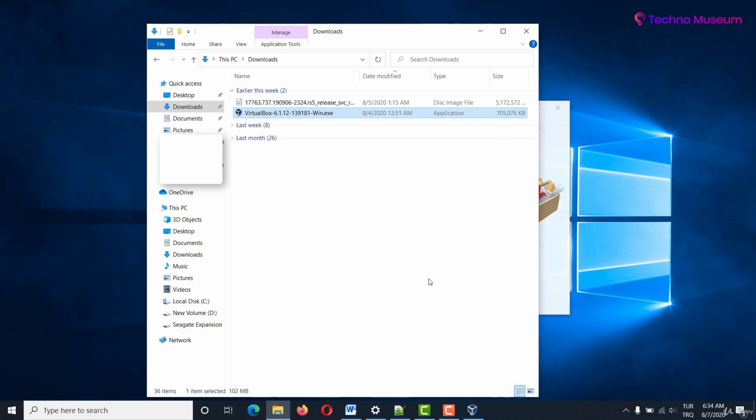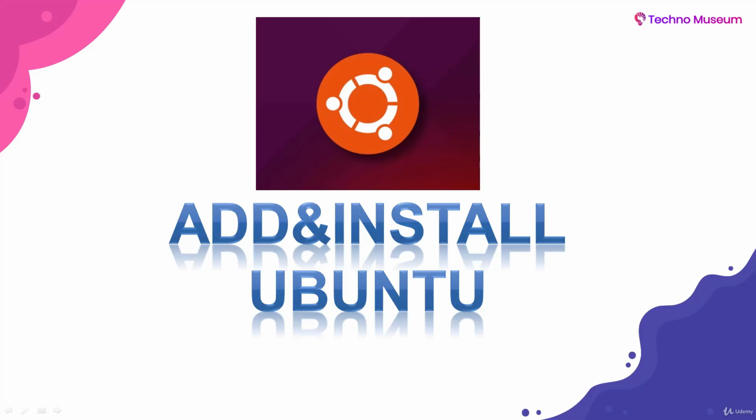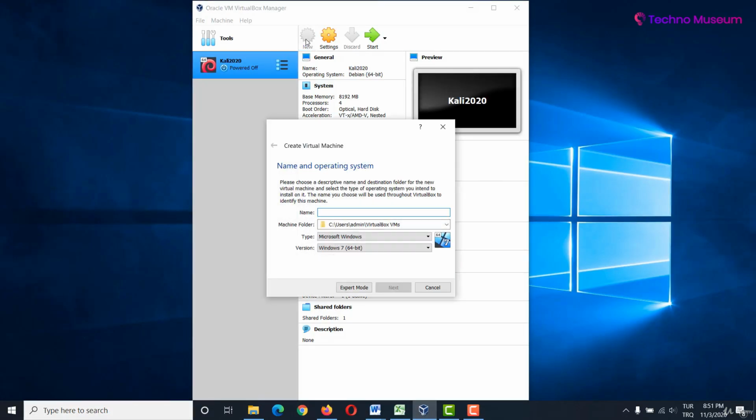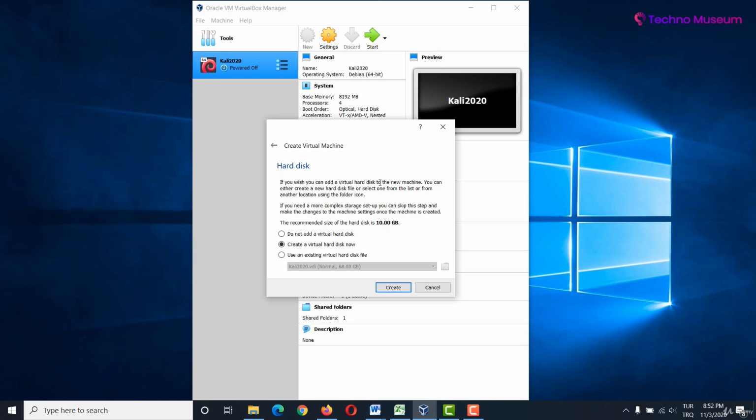All right, so installation has been successfully completed. We can now get started setting up our virtual computers. All right, so go ahead and open VirtualBox. Click the New button. Write Ubuntu in the Name section. Machine folder, type and version will not change, so just click Next. Memory size set to 2048 megabytes. So now we're going to create a virtual hard disk. And just click Create.